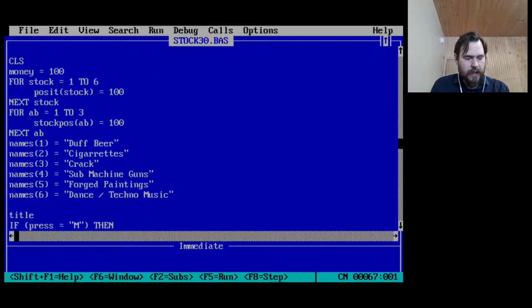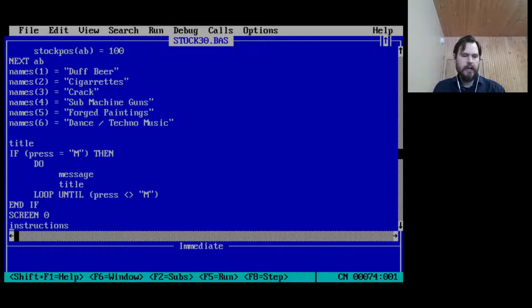Okay, setting all the names. We did title. And this occurs in all stock simulators. If you've asked for the menu, then keep doing the menu in the title, until you don't ask for the menu anymore. So we loop until we didn't hit M. Okay.